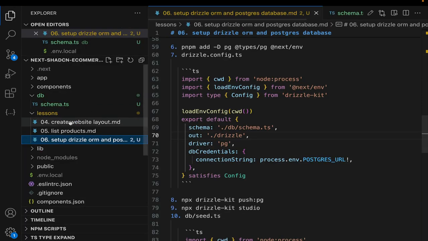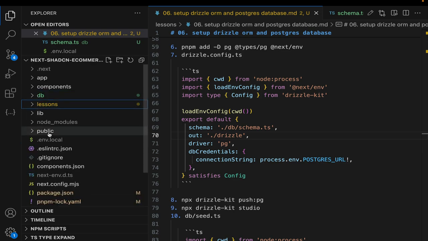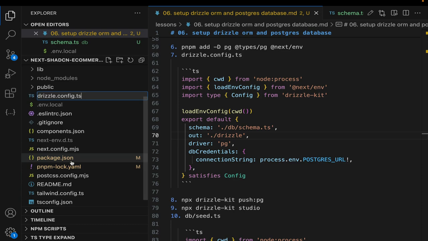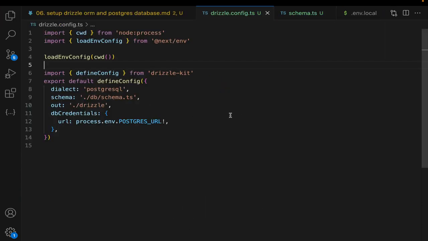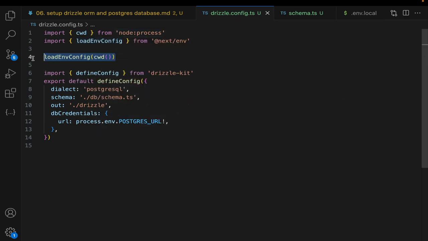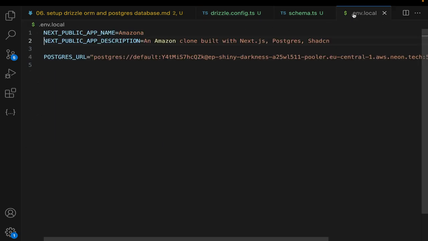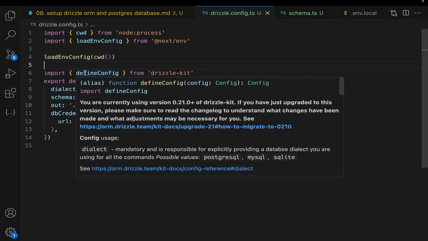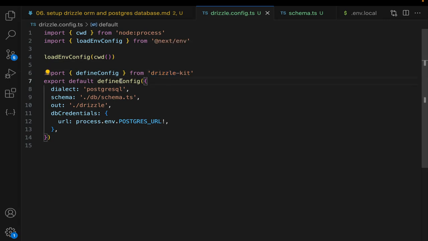Next step is creating drizzle.config.ts. It should be in the root of the project. So go to the root of project, right click here, new file, drizzle.config.ts. Here is the code for drizzle config. What we did is to load environment config from nextenv and pass cwd from node process as parameter to this. By having this, all fields inside .env.local will be loaded to this file. Then import defineConfig from the drizzle kit, and then call defineConfig and export default.